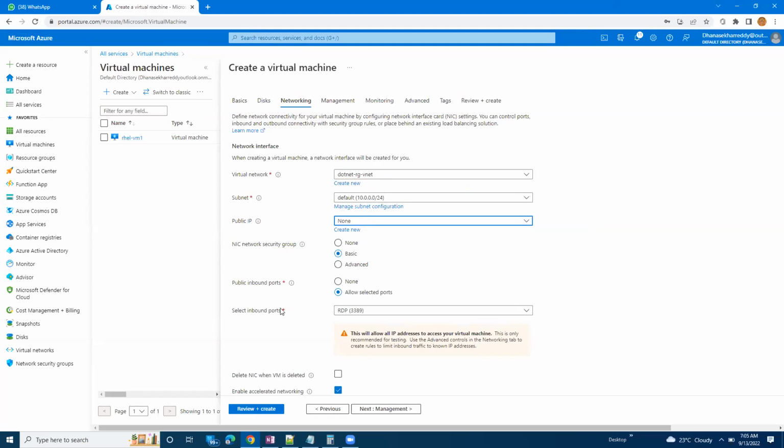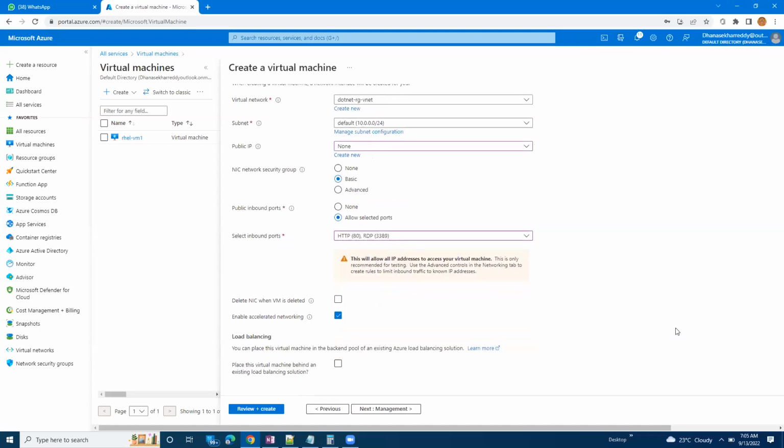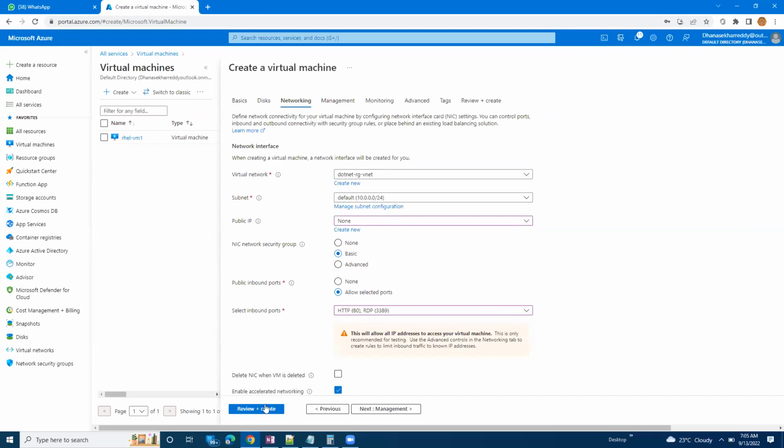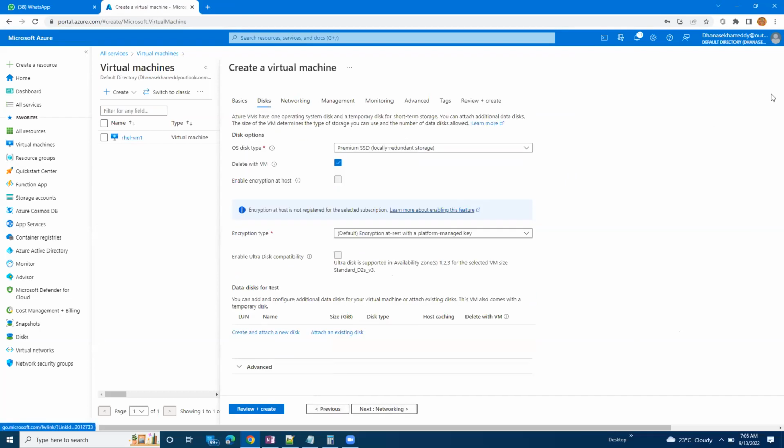So I am choosing the inbound rules, manually we are applying. We already enabled these rules at the NSG. The NSG has been associated to the subnet. The subnet is a subset of the VNet. Just try to understand the hierarchy. Got it? Okay, next, have a look.